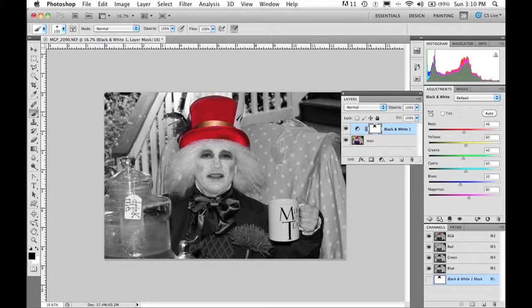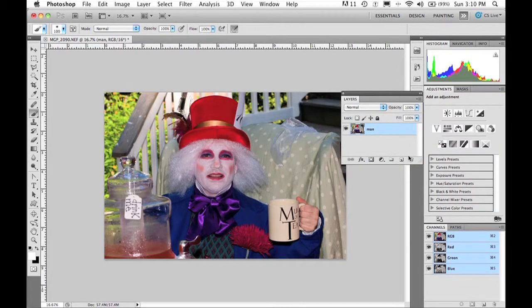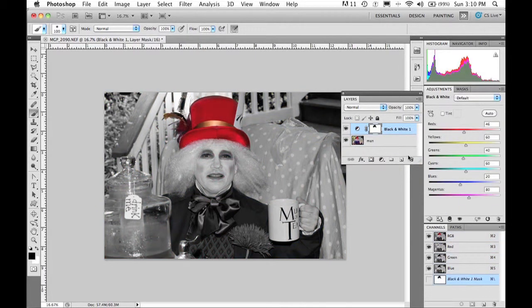White reveals, black conceals, and what we're getting is an effect that's going to allow us to tone this image down just a little bit and have one part pop. This is going to be the red hat. Now, the great thing is it's non-destructive. I can turn the layer visibility off and on. I can throw it in the garbage can. Command Z is undo. I can bring it right back. This is an excellent way to do color for emphasis.